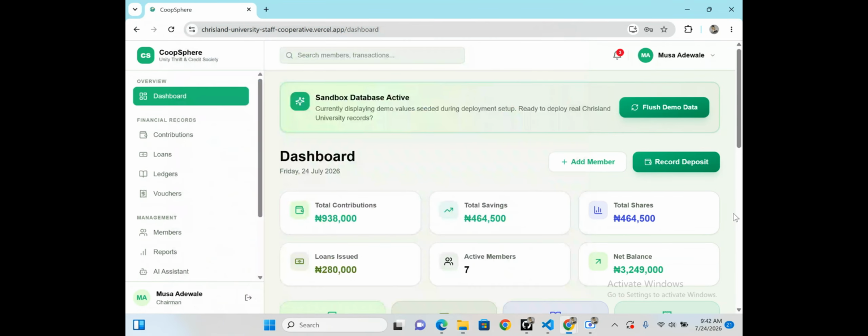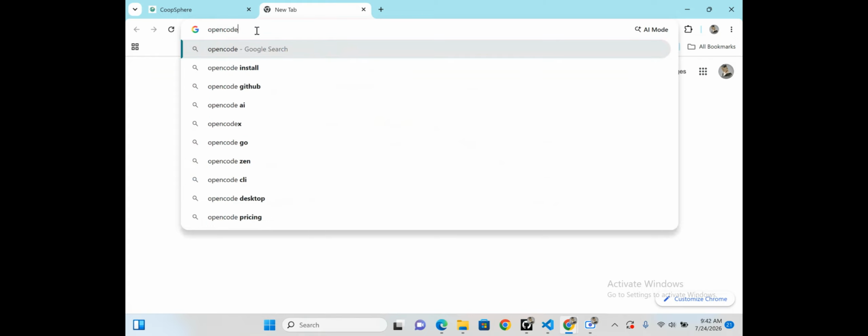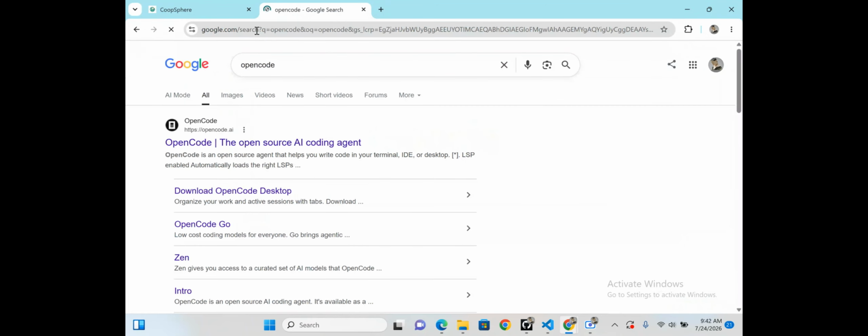Good. Now what you need to do next is I'm going to tell you about the free tool that we are going to be using in this video. This free tool gives you access to a free AI model that you can use to build anything without paying for any token, without paying for any subscription. It is totally free. Go to your Chrome and type OpenCode. Click on it. You will see OpenCode, the open source AI coding agent. Click on it.